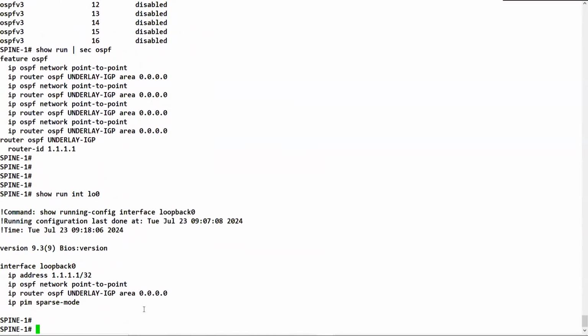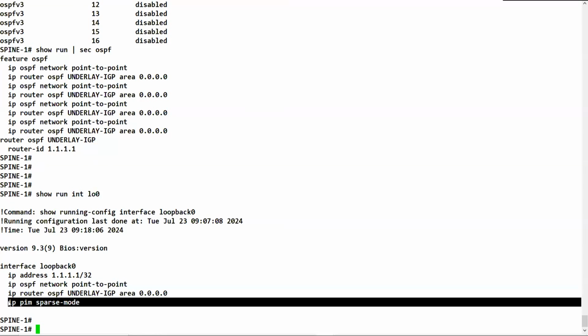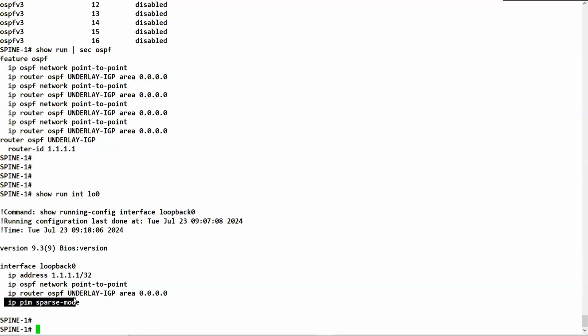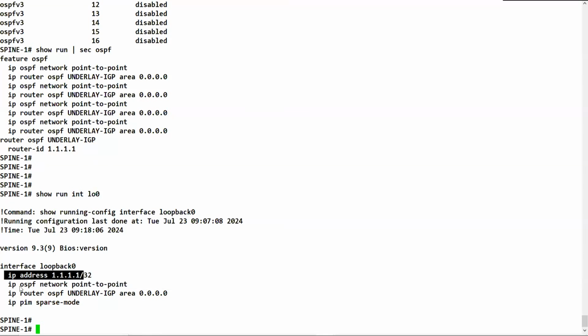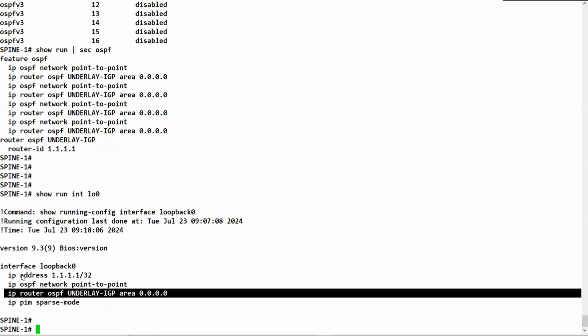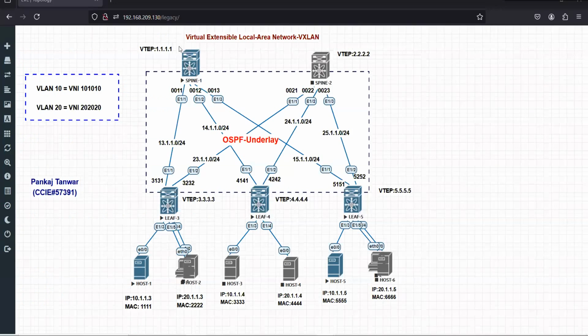under the loopback 0, you can ignore this command as of now. So we are just talking about the OSPF underlay. We will discuss this when we discuss multicast. So this command is not required as of now, okay, for the underlay. So we have just the IP address, we configured the OSPF and the network type. Also for all the interfaces which are connected to leaf switches, we have on spine, you can see we have Ethernet 1/1, 2 and 3, which is connected to leaf 3, 4 and 5 respectively.